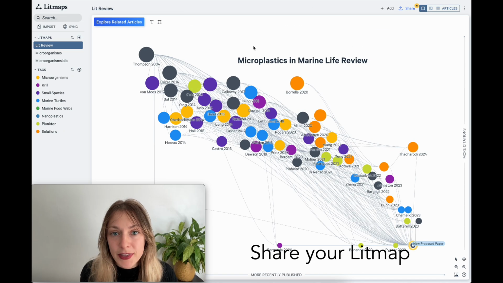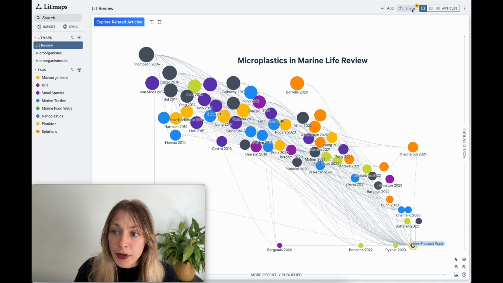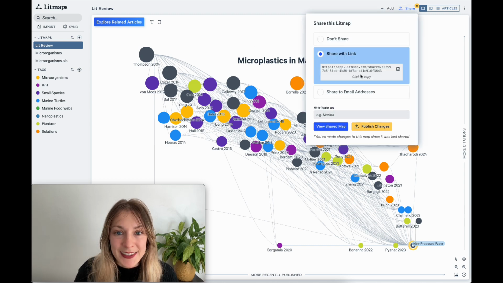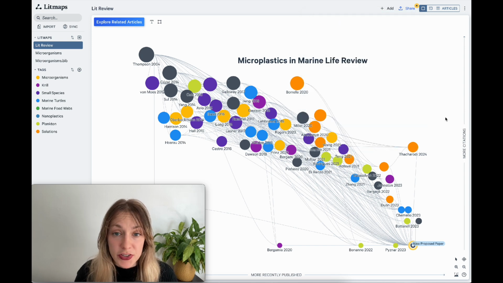The final step is to share your work. You can share a Litmap by a URL or email by clicking Share at the top right and copying this link or clicking Share to email address. You can also share images of your Litmap and include them in your published work.